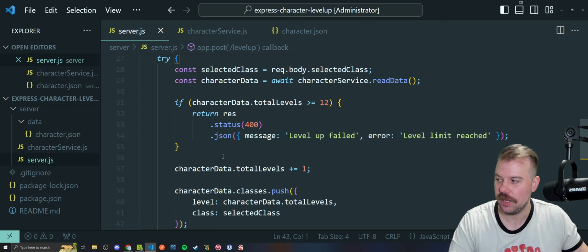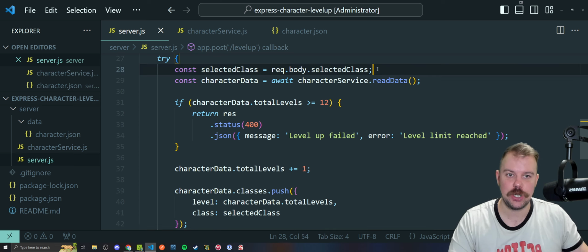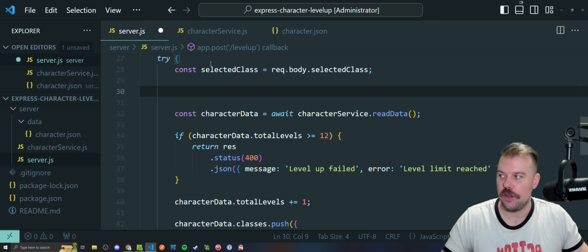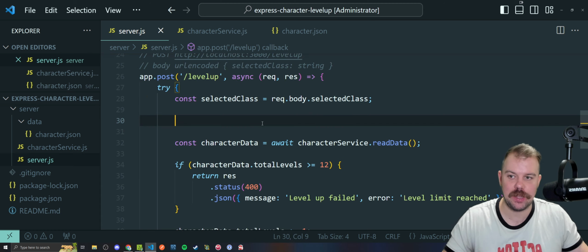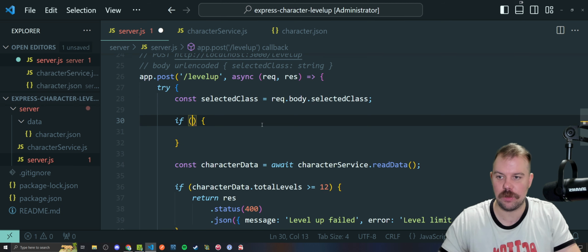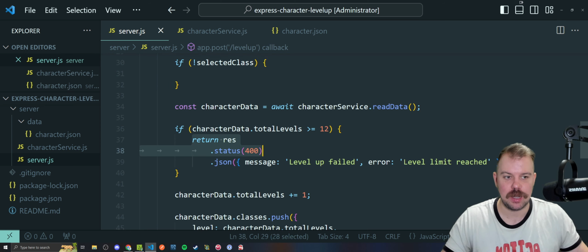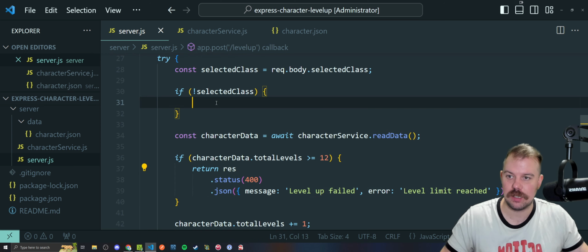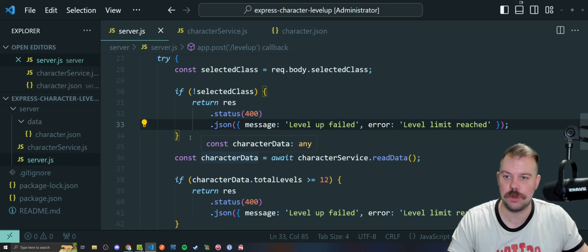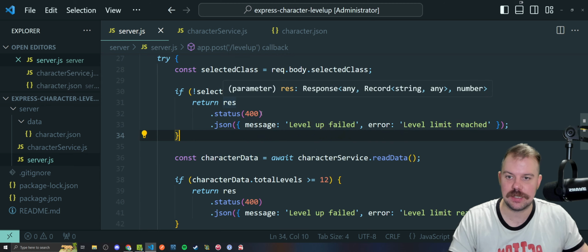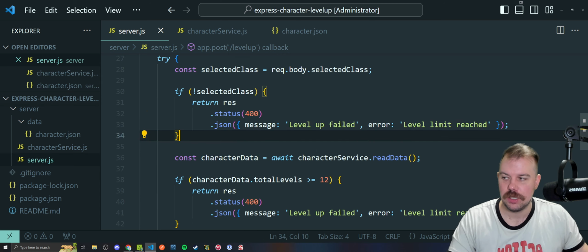So other things to take into consideration is the following as well. If there is no selected class, like if they did not pass this property on the request body, we can say the following. If there is no selected class, we're going to do something similar. I'm going to copy and paste this response, return response. The return keyword's also important. Return response status code, 400 sounds good to me.